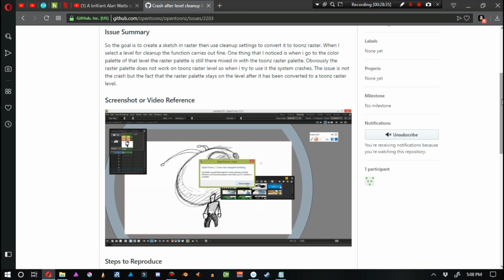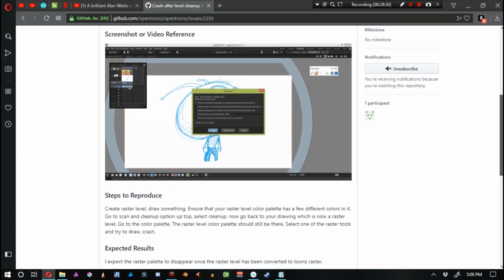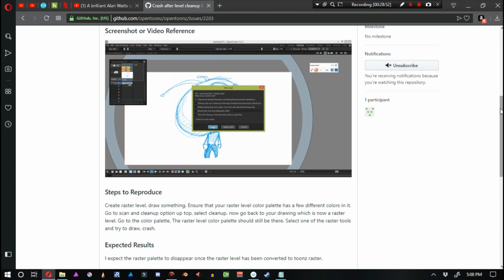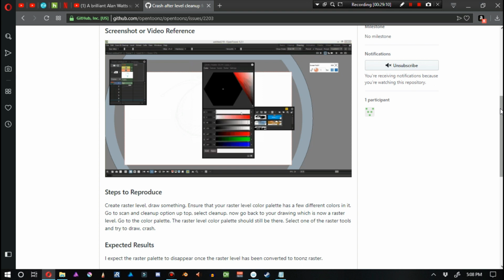Create a raster level, draw something, ensure that your raster level color palette has a few different colors in it. Go to the Scan and Cleanup option up top, select Cleanup. Now go back to your drawing, which is now a raster level. Go to the color palette. The raster level color palette should still be there. Select one of the raster tools and try to draw. You'll see the program crash. Expected results: well, I expect the raster palette to disappear once the raster level has been converted to Toonz raster. Actual results: World War 3.